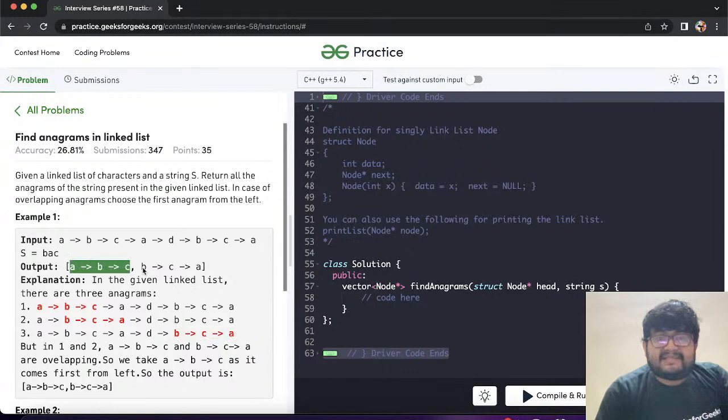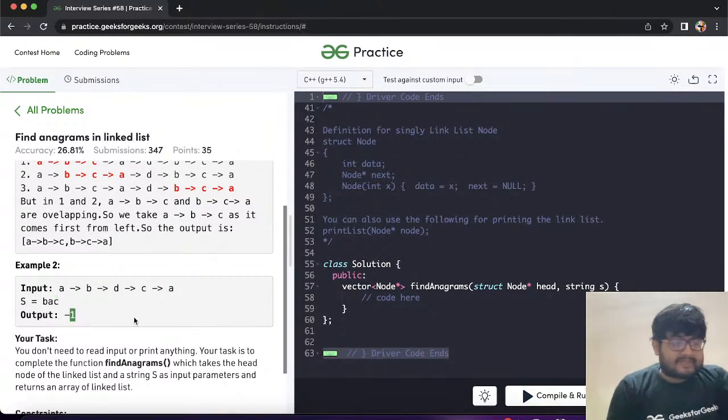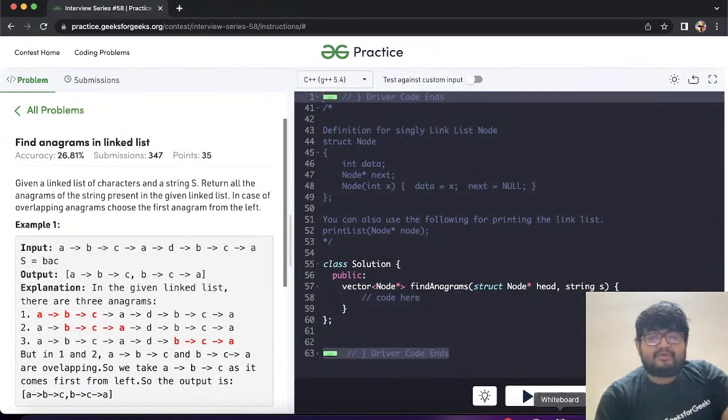Okay, so ABC, BCA, there is overlap between this, so we'll choose this one directly. So there are two of them, right? Similarly, ABDCA, there is no anagram present of BAC available here, so the output is -1. So that's the question, right? That's the question. Now let's understand how we solve this.